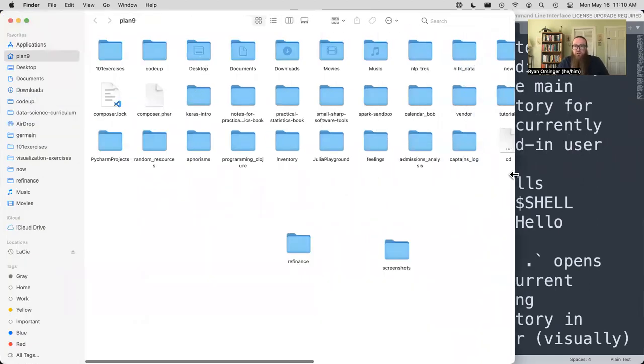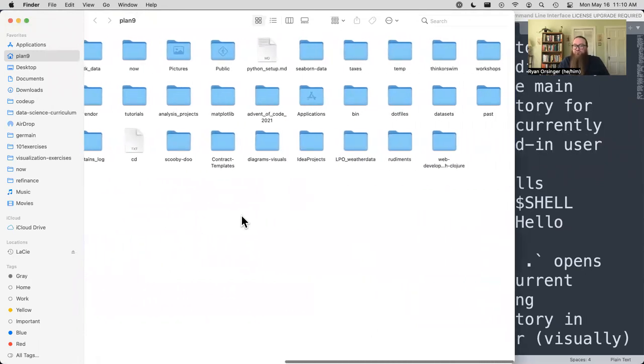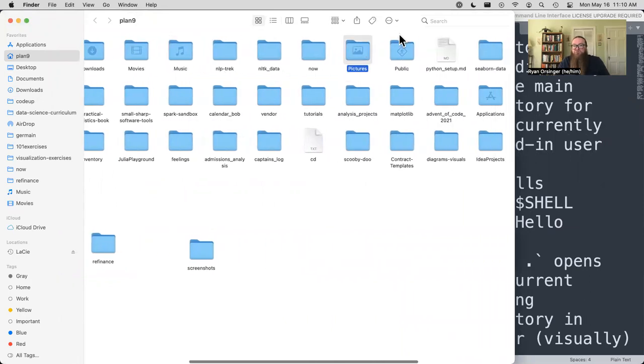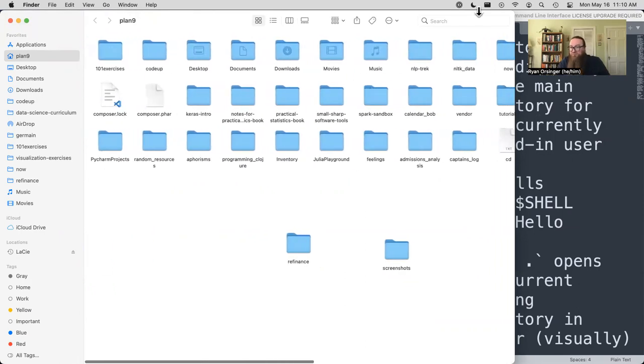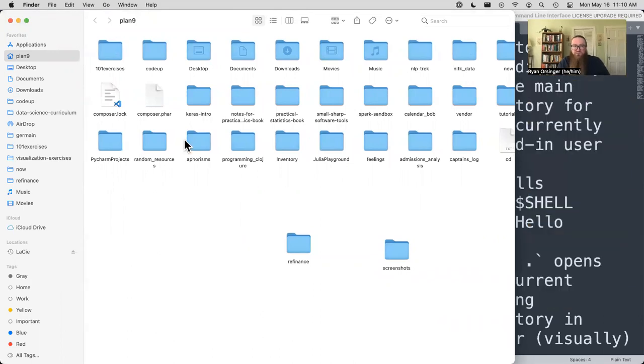Okay. My home directory and your home directory have different things inside of them, right? But I'd be willing to bet that all of you have a desktop folder, a documents folder, a downloads folder, movies, music, pictures, public, applications, and maybe a couple of other things. Yes? Okay, cool.